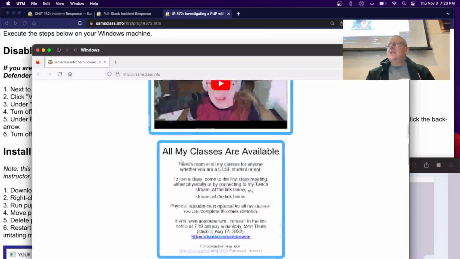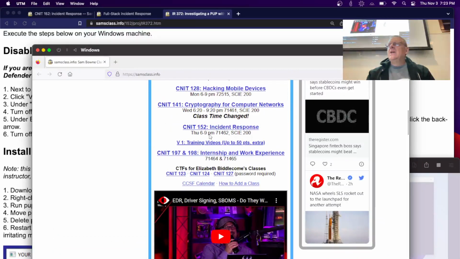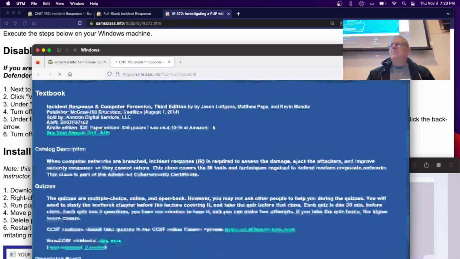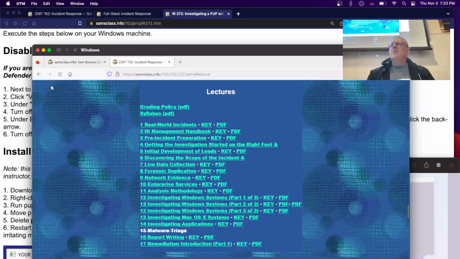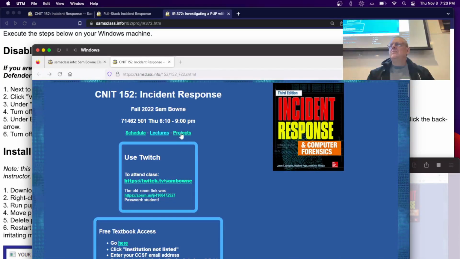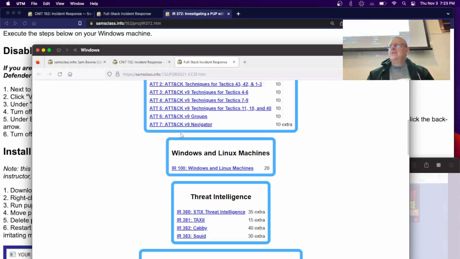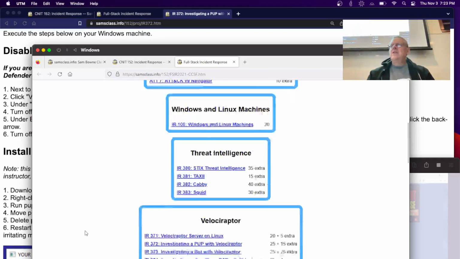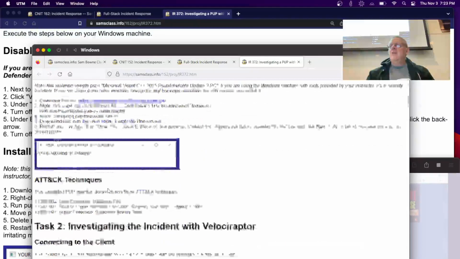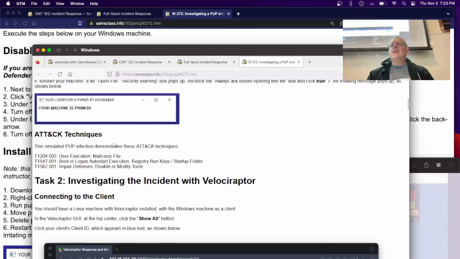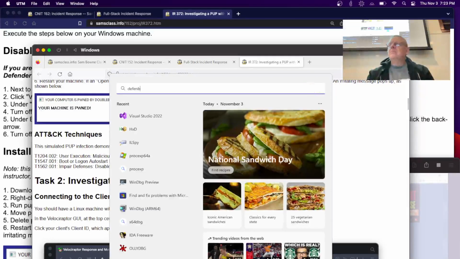Okay, and it's 372. Oops, not that, the projects. All right, 372. I need this malware. Oh, I'm going to need to get rid of Windows Defender. Let's do that first.